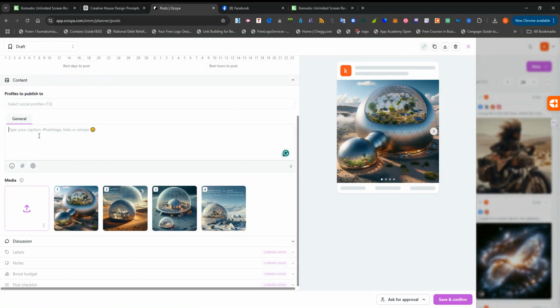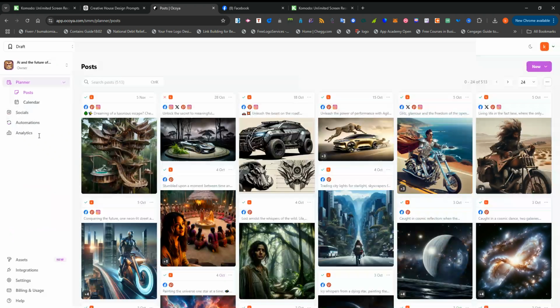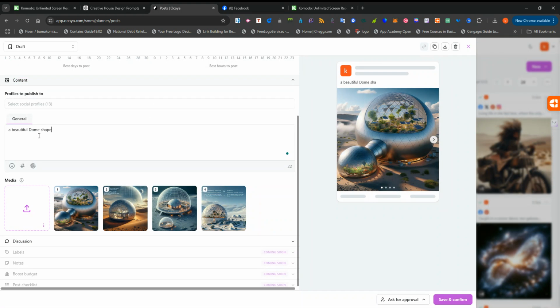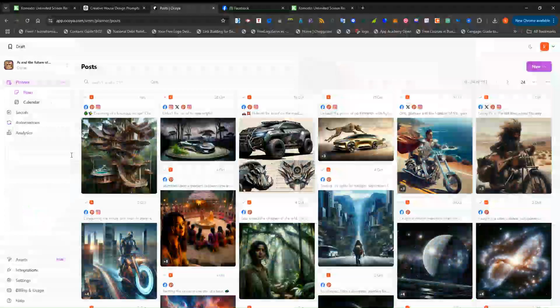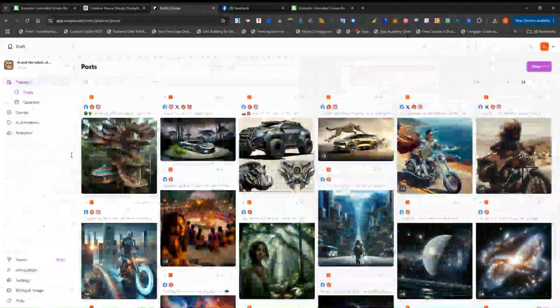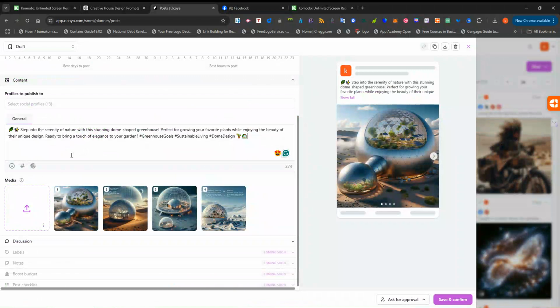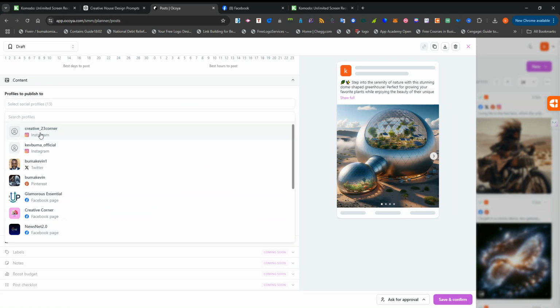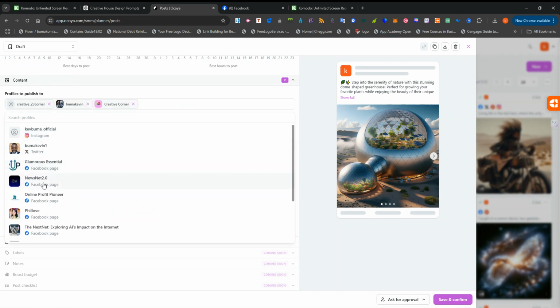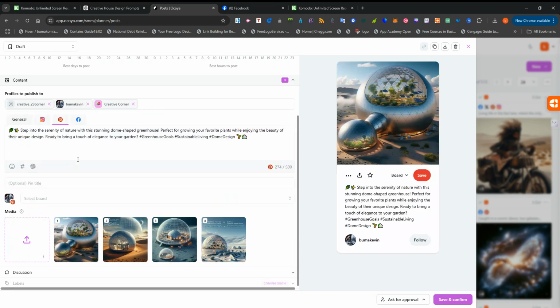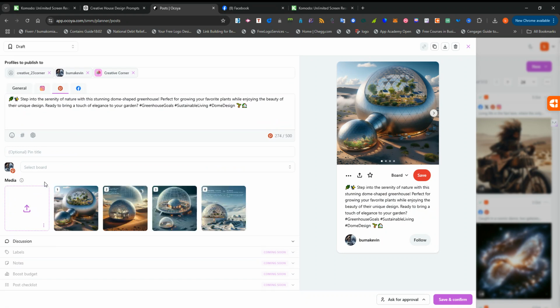So what do you think I should write? Let me say a beautiful dome greenhouse. Then I'm going to ask you to write, just write anything for the post. So it says, "Step into the serenity of nature with this stunning dome-shaped greenhouse, perfect for growing your favorite plant." I think this one makes sense. So now I'm going to select the social profiles that I want to post this content to. I'm going to select my Instagram account, select Pinterest, and then select my Facebook page. And then I'm also going to select the board that I want to post this content to.